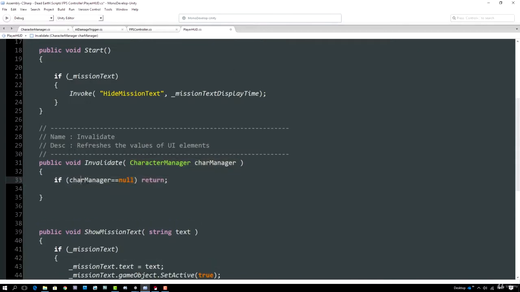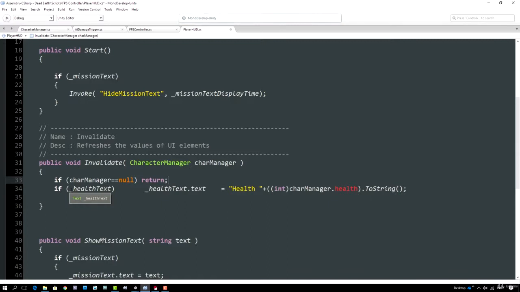So first of all, we'll check we have been passed a valid reference to a character manager, and if we haven't, we just return, there's nothing we can do. However, if we do have a valid reference to the health text UI element, then we set the text of that UI element to the string health plus, and then we add on to that what the current health of the player is. We do that by calling the health property of the character manager. This is a property we haven't implemented in the character manager yet, but of course it's simply going to return the health of the character, which is a float. So as you can see, I cast this to an int to get rid of any of the decimal places, and then I finally cast that to a string before appending it to the string health.